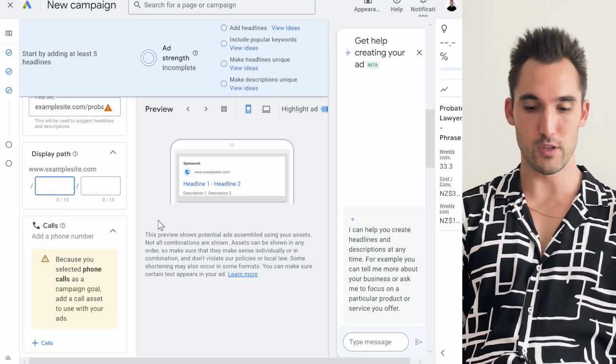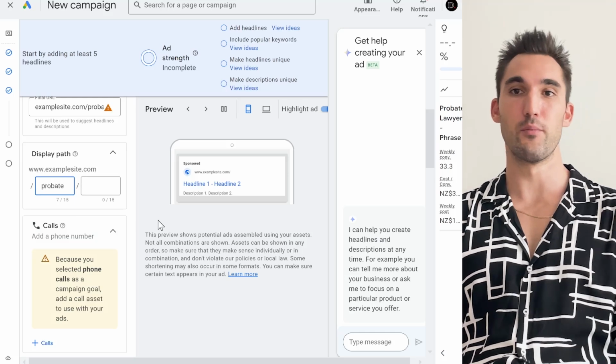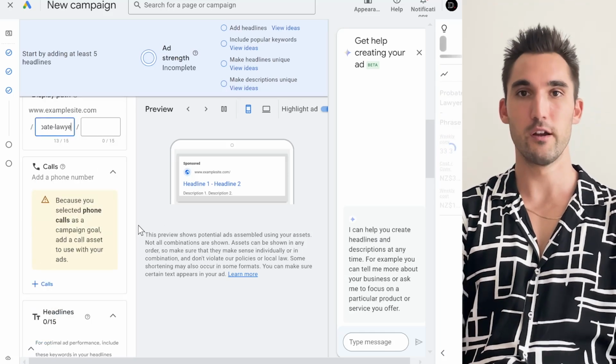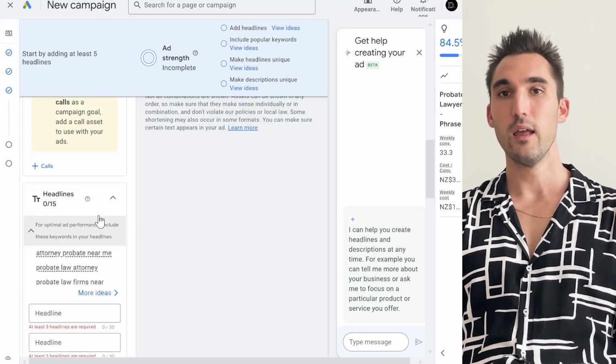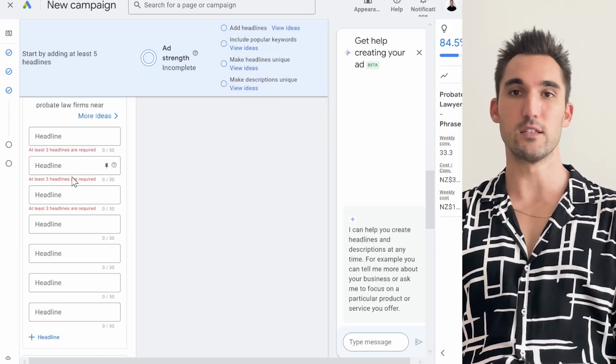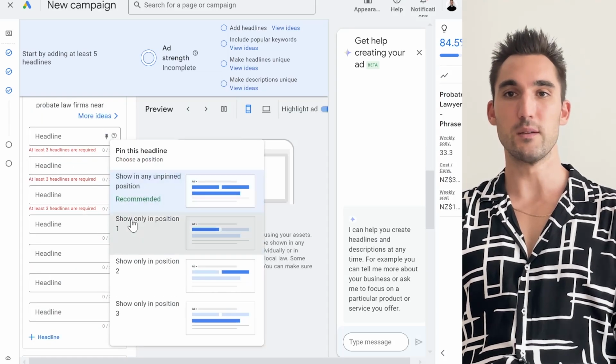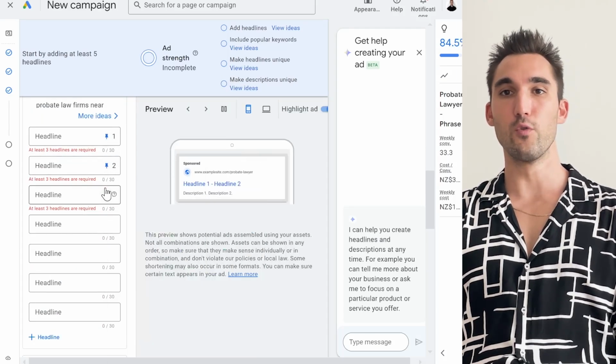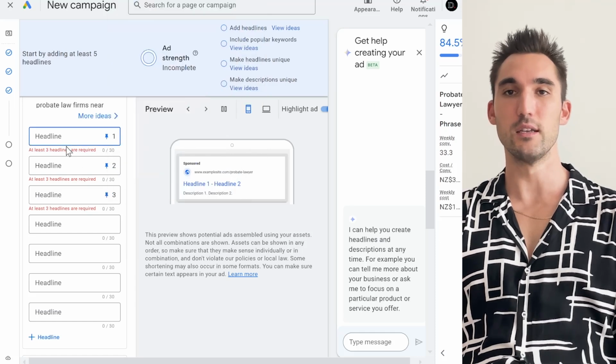Now, here you can just put the URL, the most relevant thing, so probate law or probate lawyer, just to have it display in the ad as well. And now you want to make the headlines and the description. What I like to do is pin them 1, 2, and 3. I don't let Google do its thing. I like to personally control the ad.